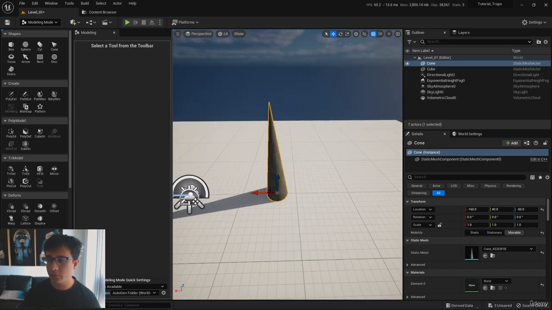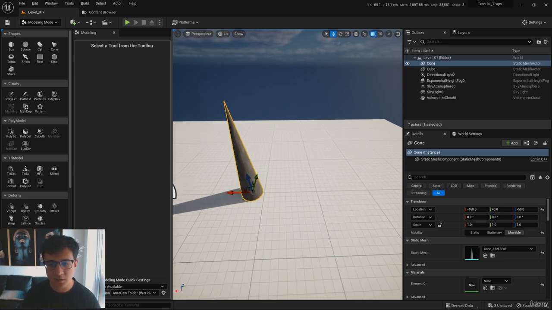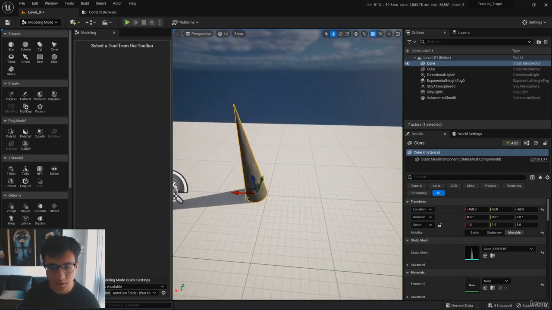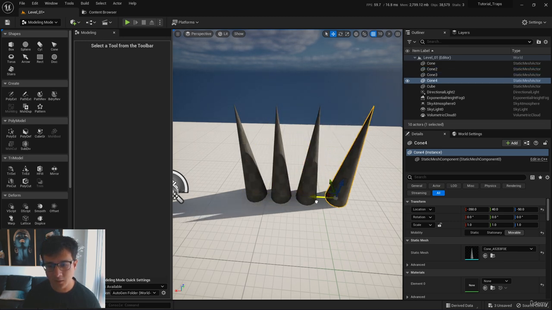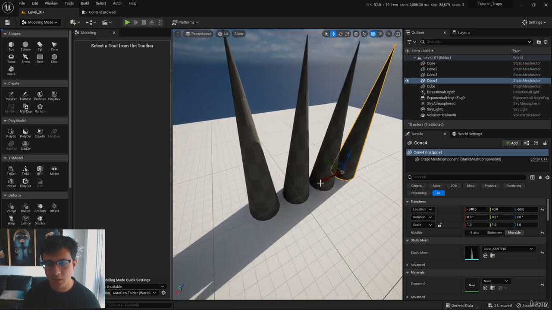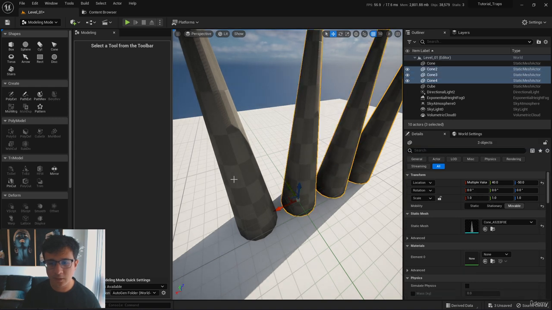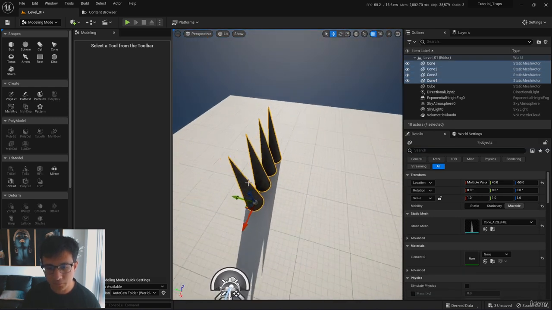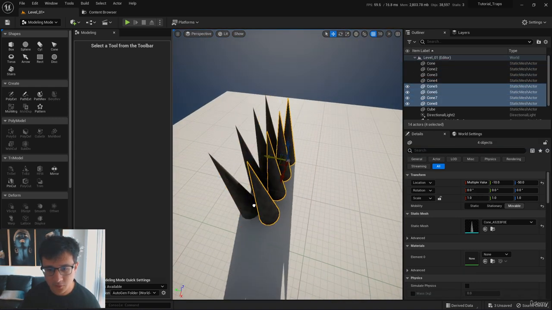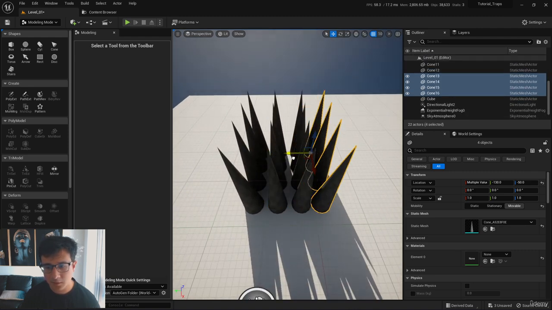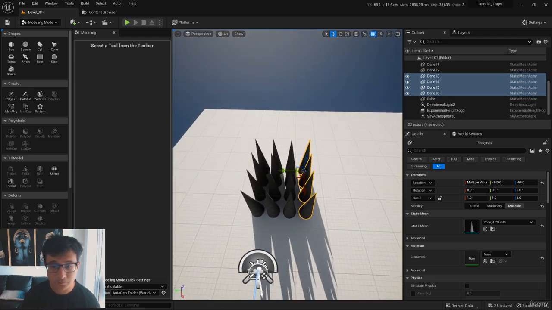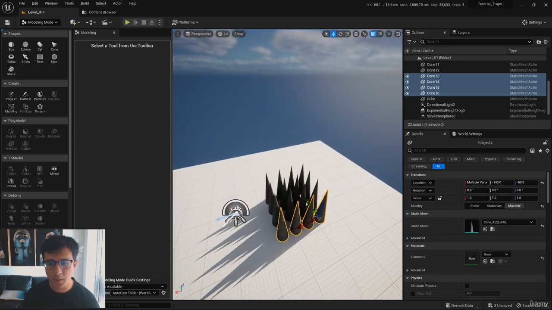And what we're gonna do is duplicate these spikes by holding Alt and clicking. You can duplicate objects with Alt click, and then you can just Control click on the four of them, and let's just duplicate them a bunch of times, like this, for example. Alt click, Alt click. There you go. So now you have your spikes.